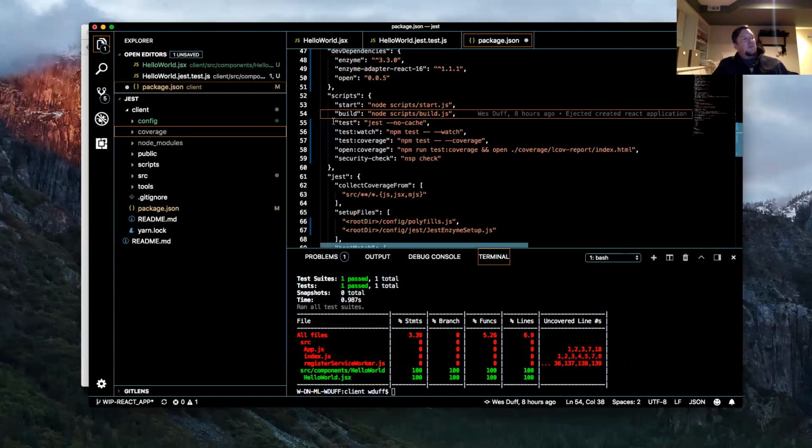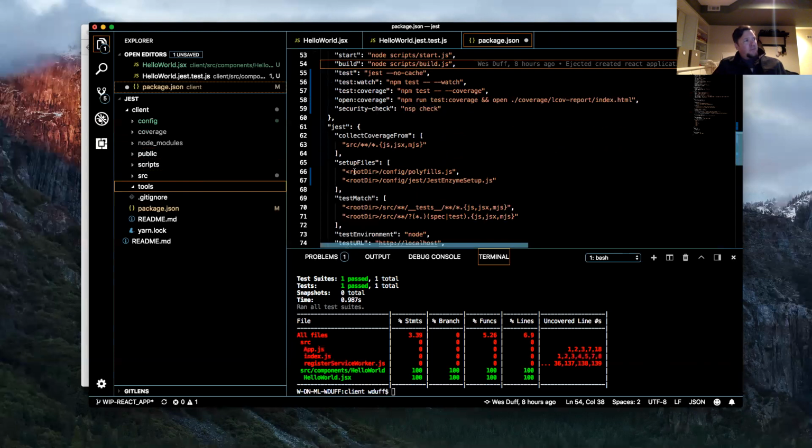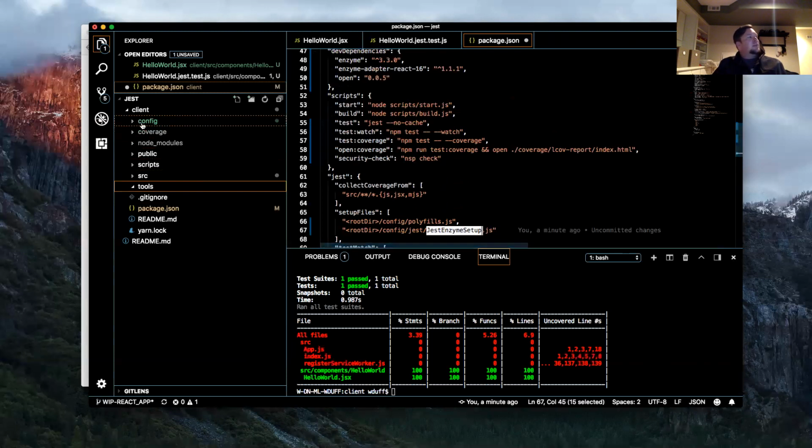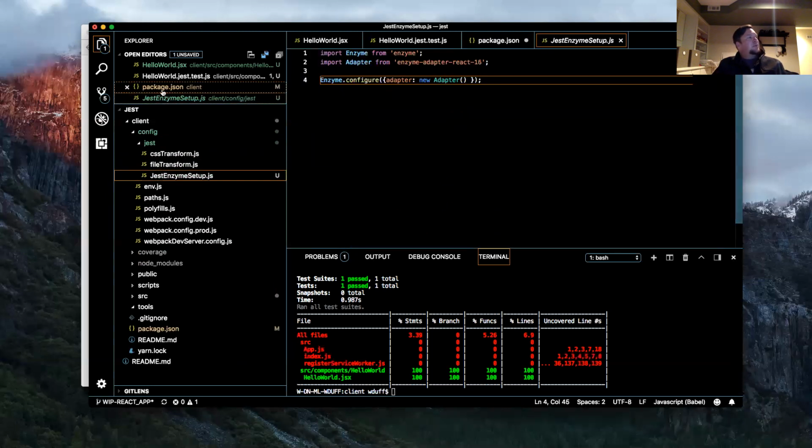So now we have a little more understanding about NPM scripts, and we'll talk a little more about pre and post with start and pre and post with test and things like that later. We'll also create some build scripts that will run some scripts inside of this tools folder. So make sure you create that tools folder for the next video. And we also updated our Jest setup files with our Jest enzyme. We brought in Enzyme. We updated our Jest enzyme setup with our adapter.